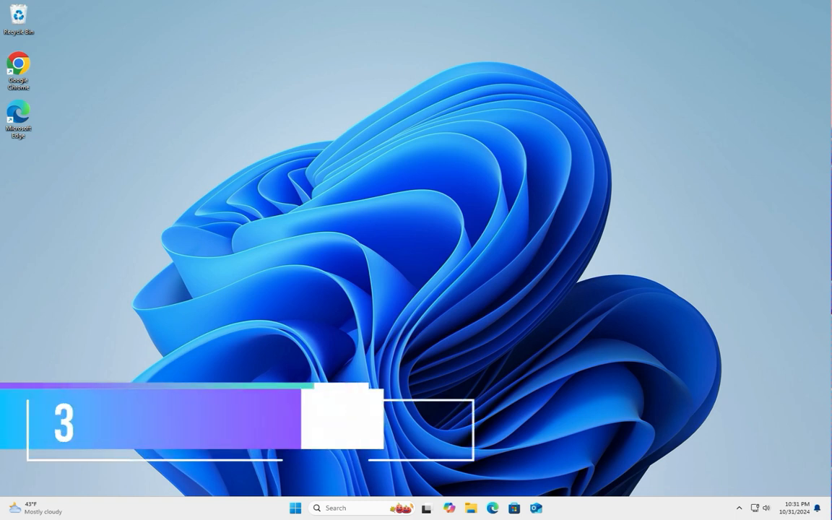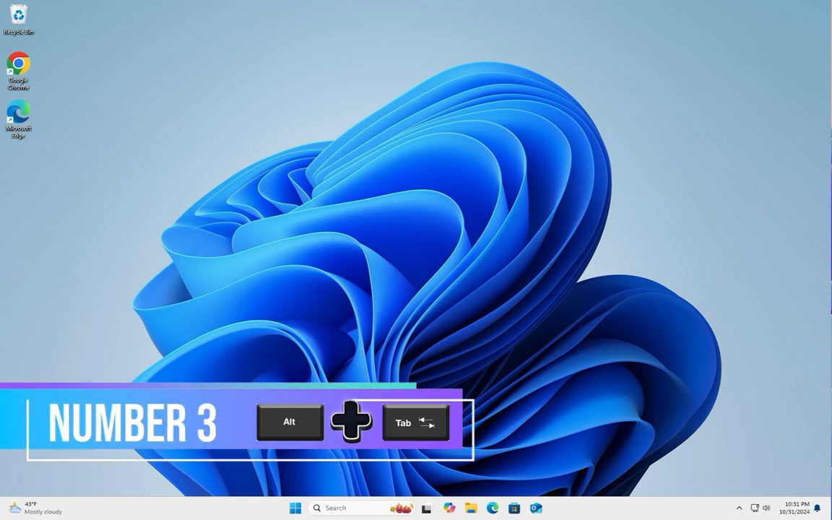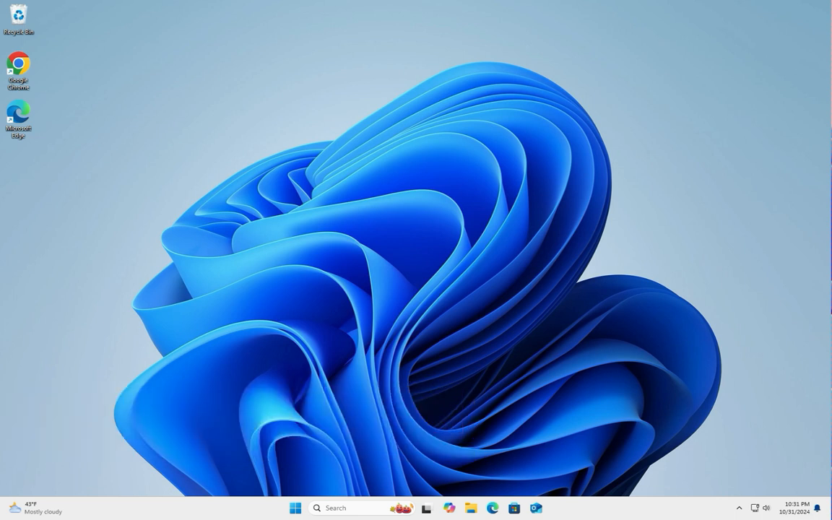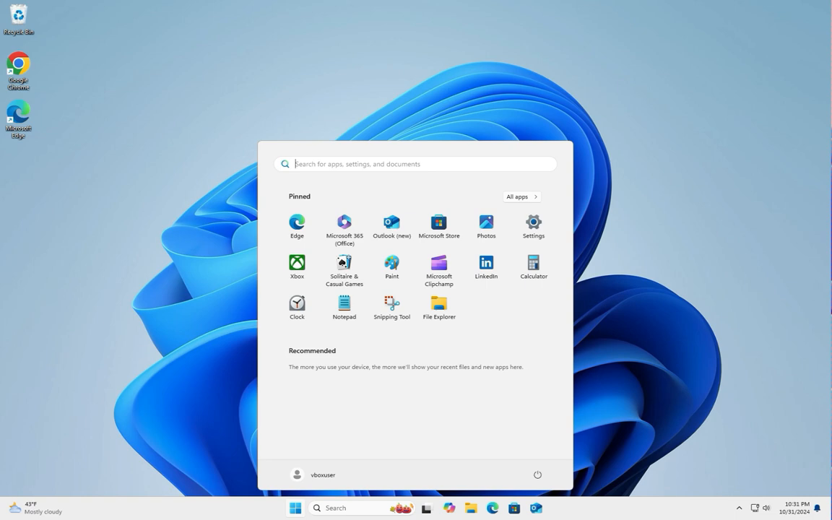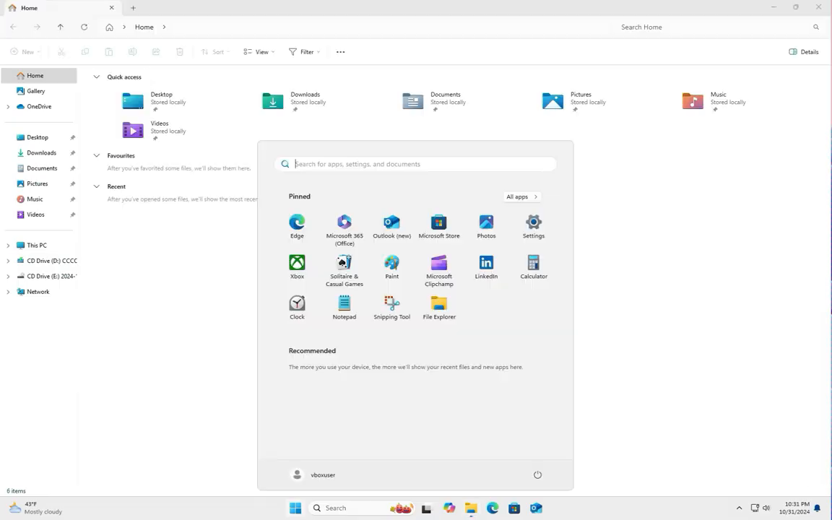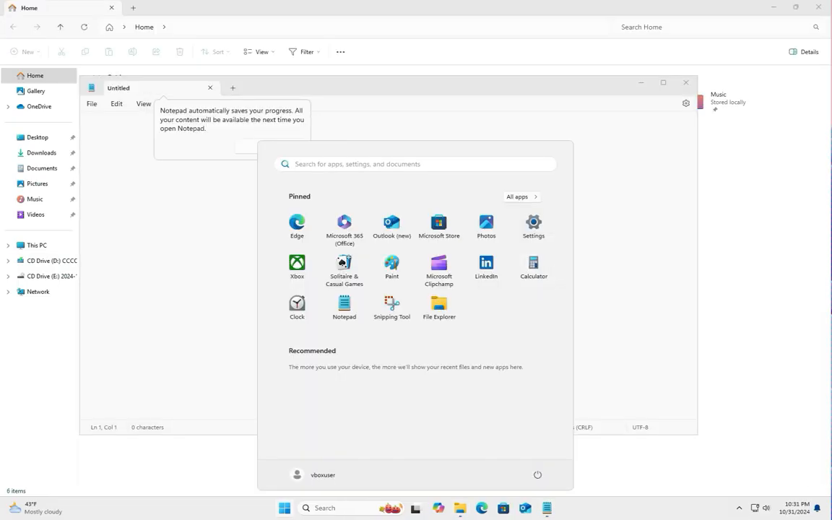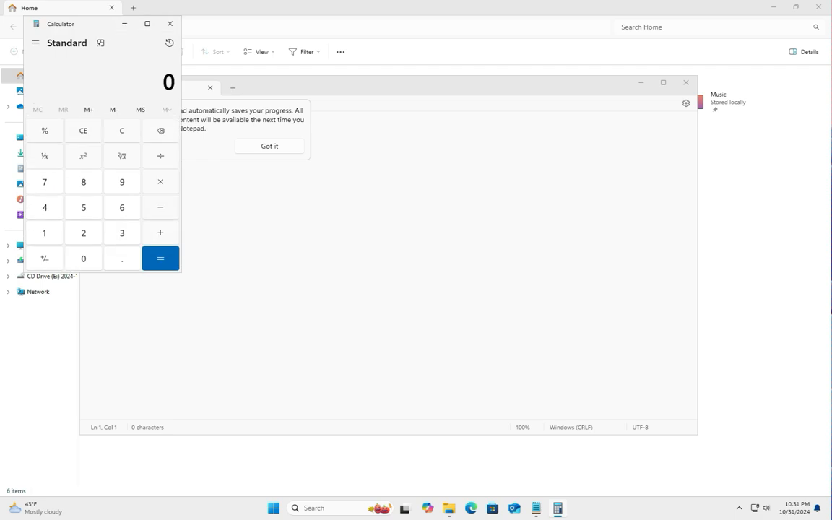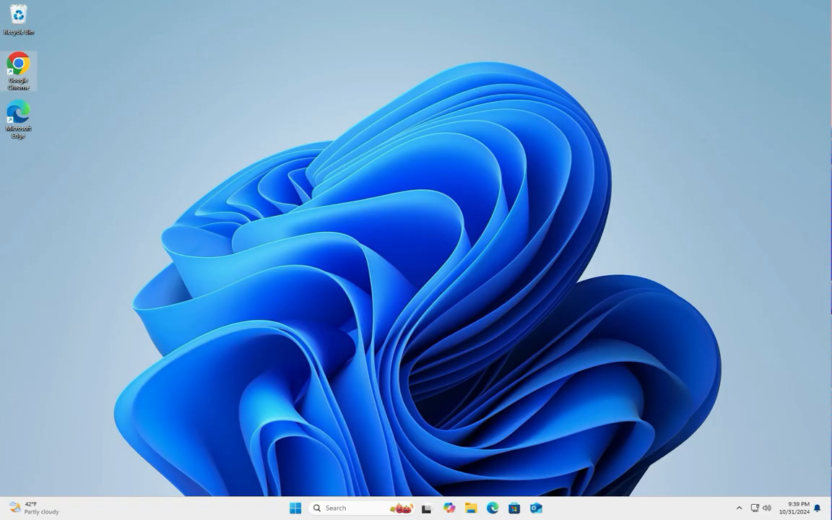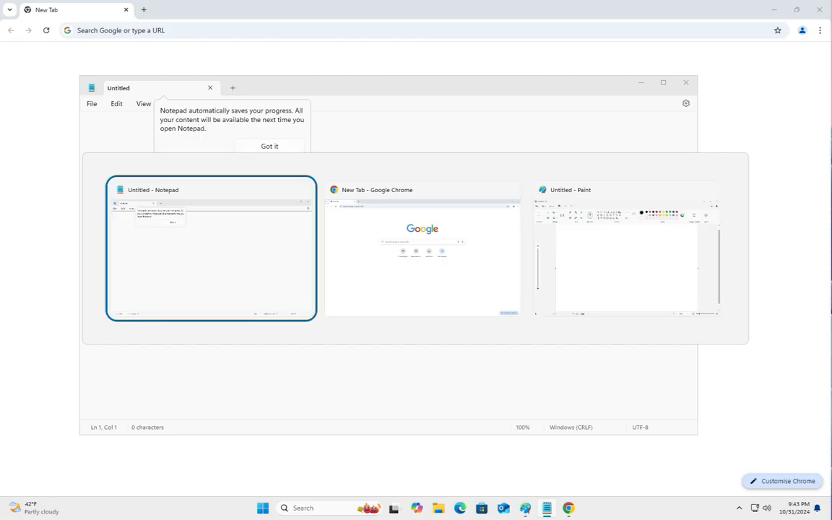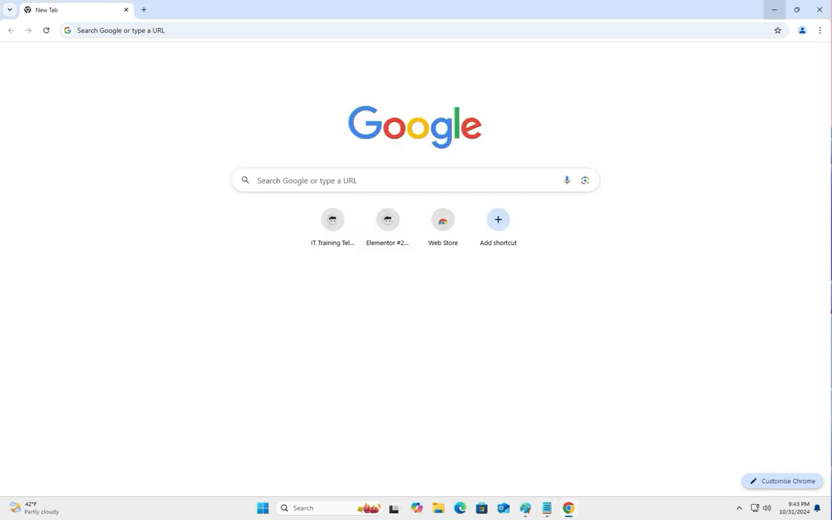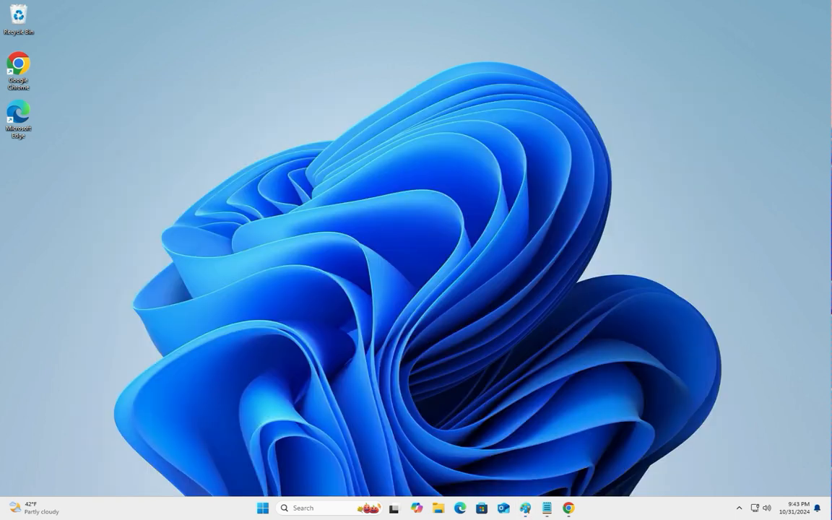And number 3 is Alt and Tab. This one's super handy if you need to switch between apps really quickly. Let's open up some apps so I can show you how this works. Let's do File Explorer, Notepad, Calculator. If you hold your thumb down on the Alt key and tap the Tab key, then release the Alt key. If you hold down the Alt key, it'll show you a preview of the app you're going to switch to. You can tell which one you're going to switch to by the blue box around it. Okay, let's minimize these out of the way and move on with our next shortcut.